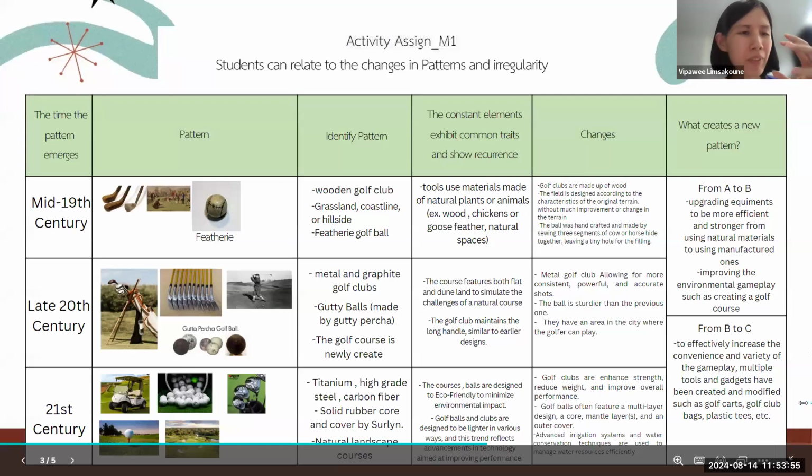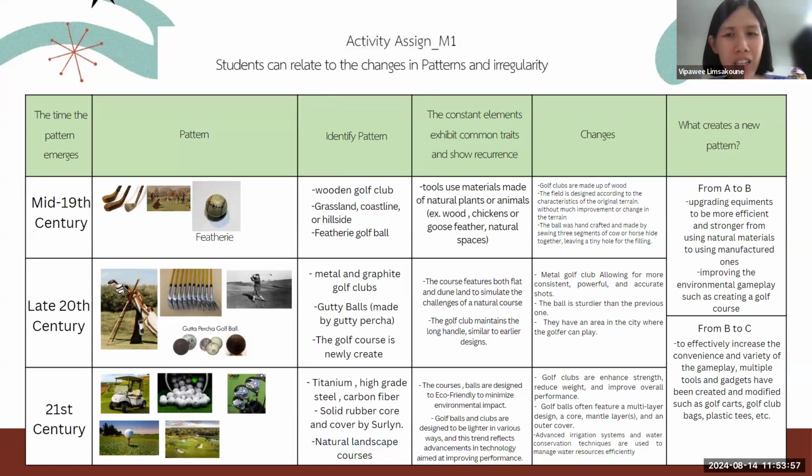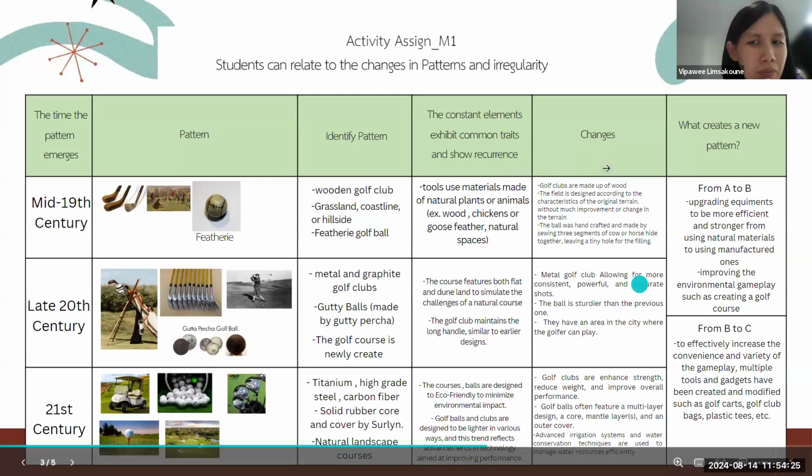I think your team researched the information in detail and presented it in a detailed form. So I appreciate that. And I have a comment a little bit here. I think you made a clear separation of the patterns. My comment is regarding the topic of change within the same pattern.